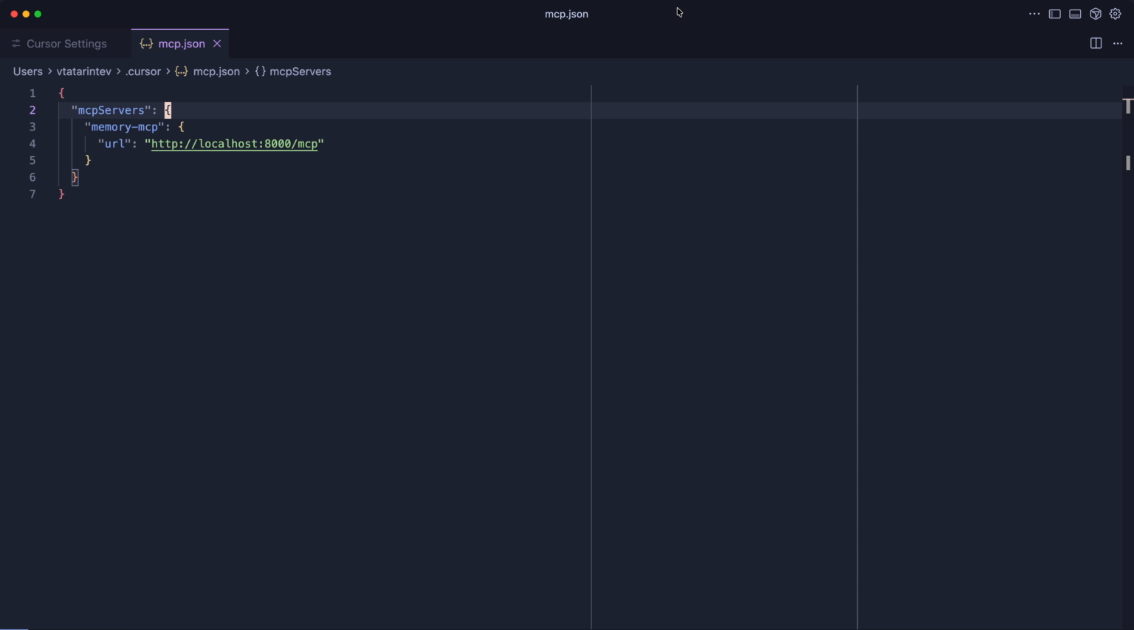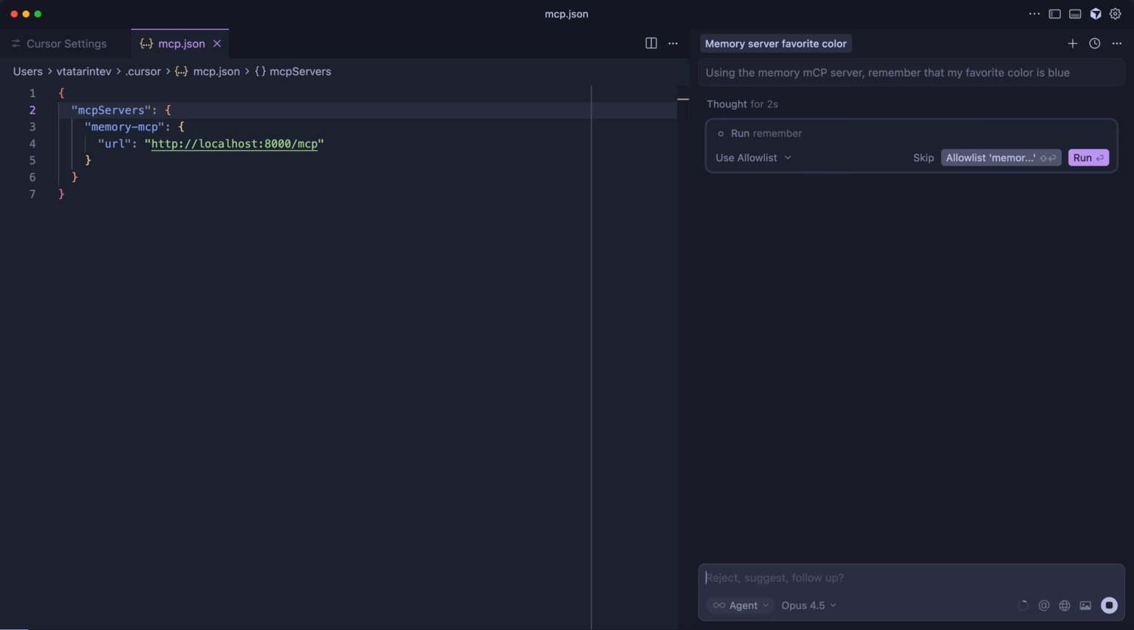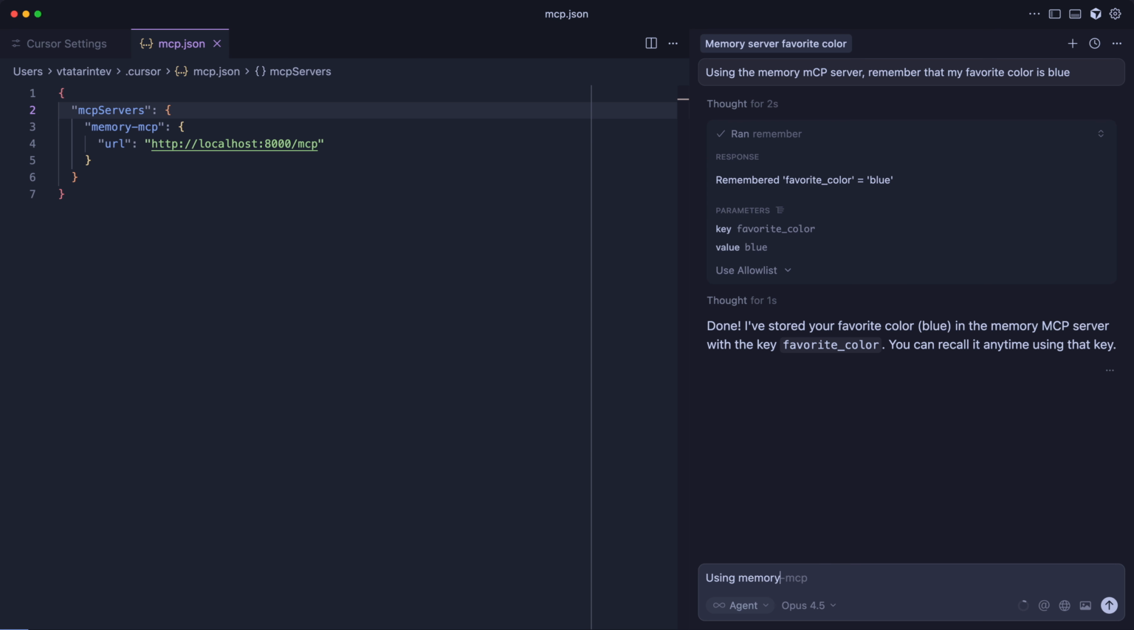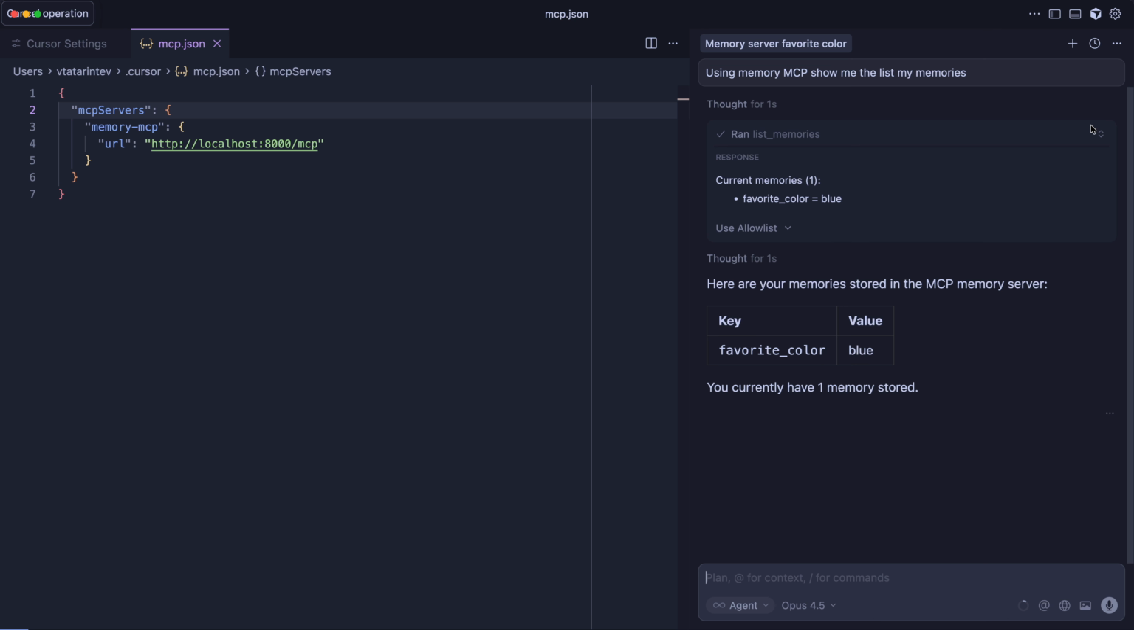So I'll open Cursor and connect to the server using the same configuration from the last episode. Now let me test it. I should also mention, Cursor had recently added its own built-in memory feature, so let's make sure it uses our MCP server instead. Okay, everything works fine.